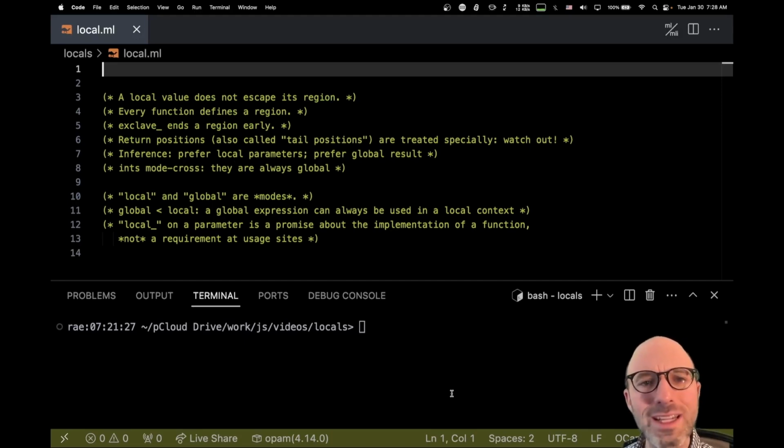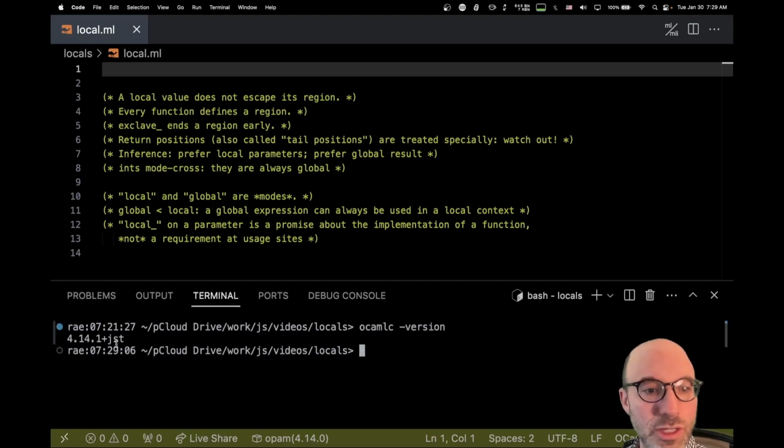So I want to demonstrate how that works by showing that by using locals, we can reduce the amount of allocation a program needs to use. Just as a quick reminder, you can find a link in the description below about how to get the compiler that I'm working on. The compiler that I have here is Jane Street's branch of the compiler. These are experimental features that we are expecting to upstream and put in the regular OCaml after consultation and working with the community.